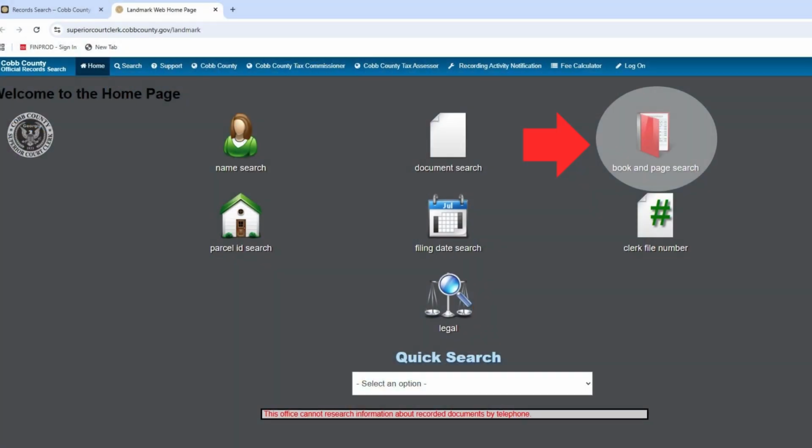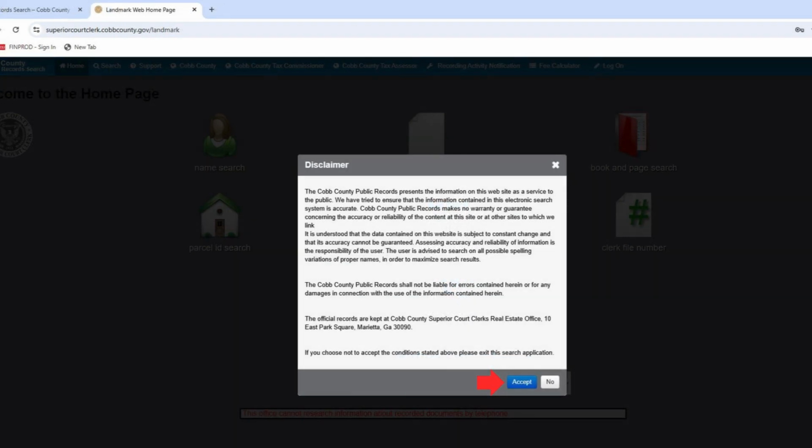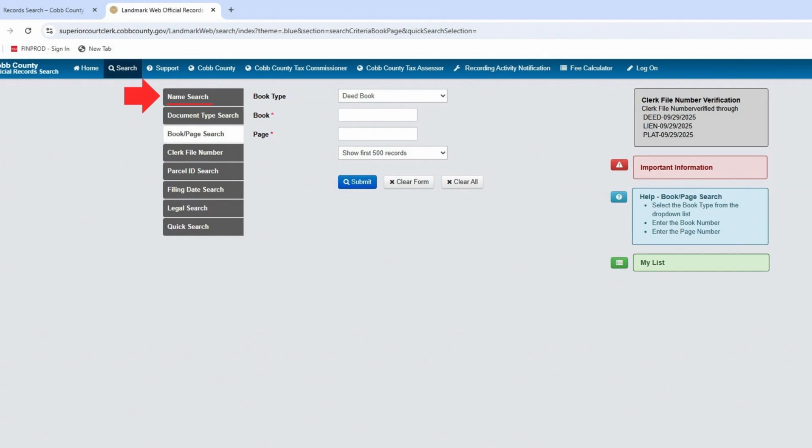After you select Search Real Estate Records, a new page will appear again with several different options. From there you want to select Book and Page Search. A disclaimer will appear with conditions that need to be accepted by the user in order to move to the next step. You will either hit Accept or hit No. If you accept the conditions, you will be brought to Cobb County Official Record Search page.